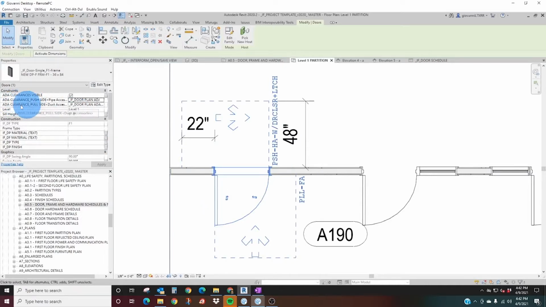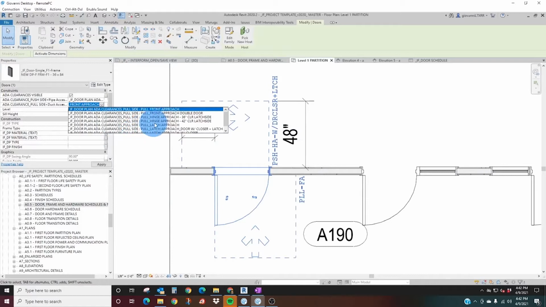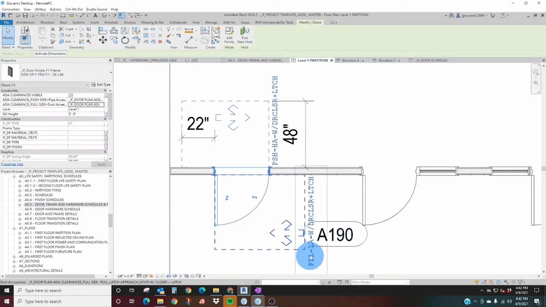So again, if I go down below here, clearance is pull side, I can go ahead and click this down arrow, and I can see there's a front approach double door. That's the only one of this list that does not apply. But all of the pull approach clearances, if I pick any of these, they all have that pull designation, and they're all for the pull side.